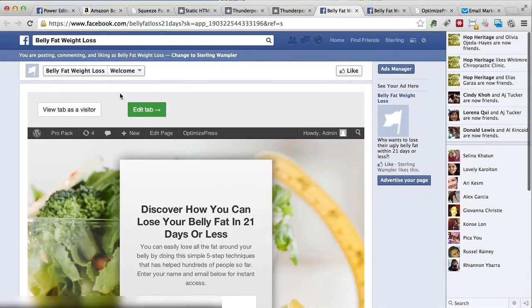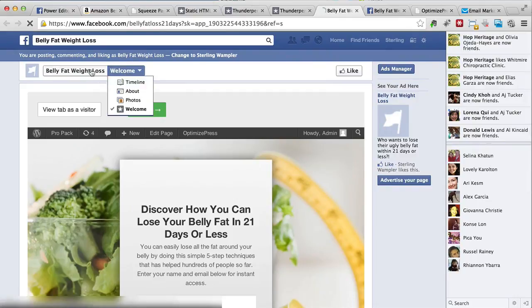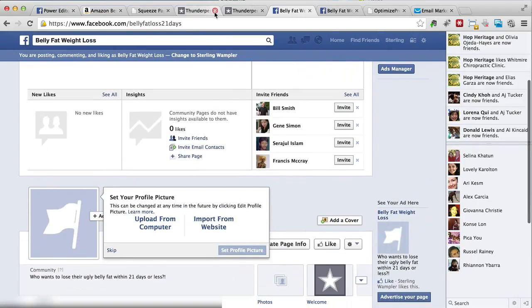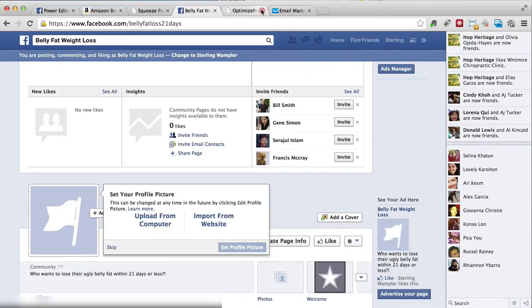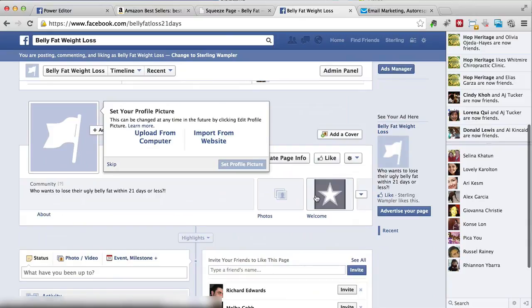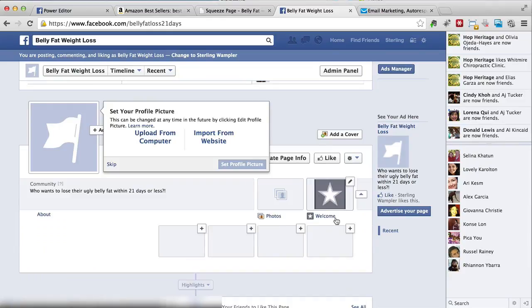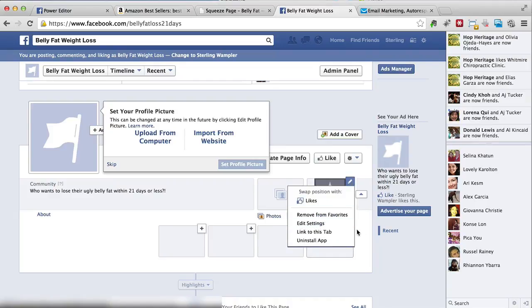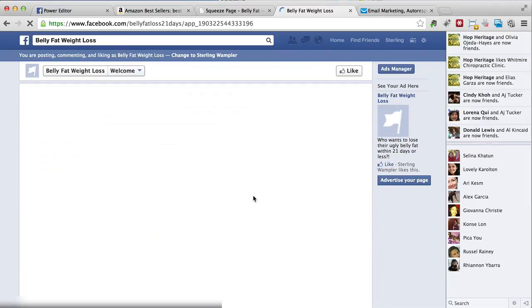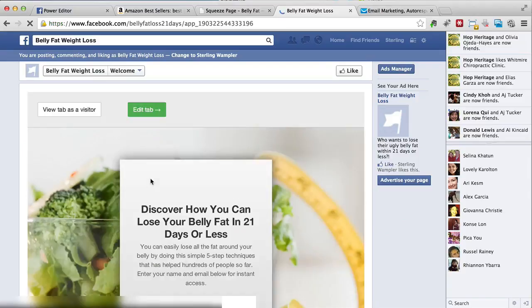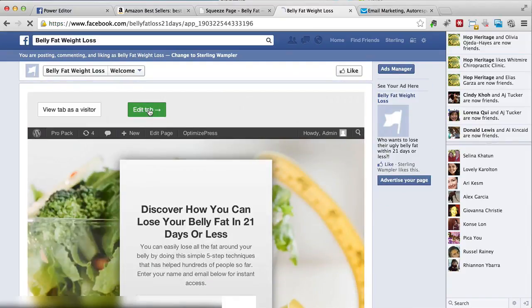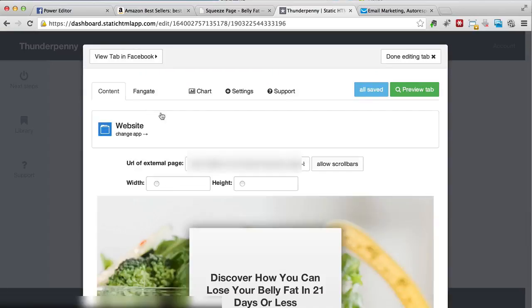There's just one more thing that I need to show you. If we go back to this page, let me close everything I have so far so we can just focus on this. Over here, you're going to see the welcome image. It just says welcome and a star. All the tabs that you're going to add are going to be here. We do want to change this welcome tab, so let's just click on it and find the option to change it. So edit tab.